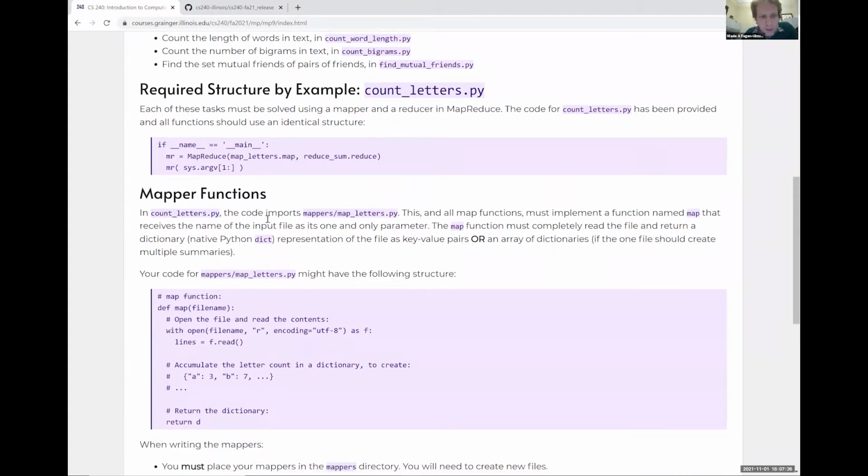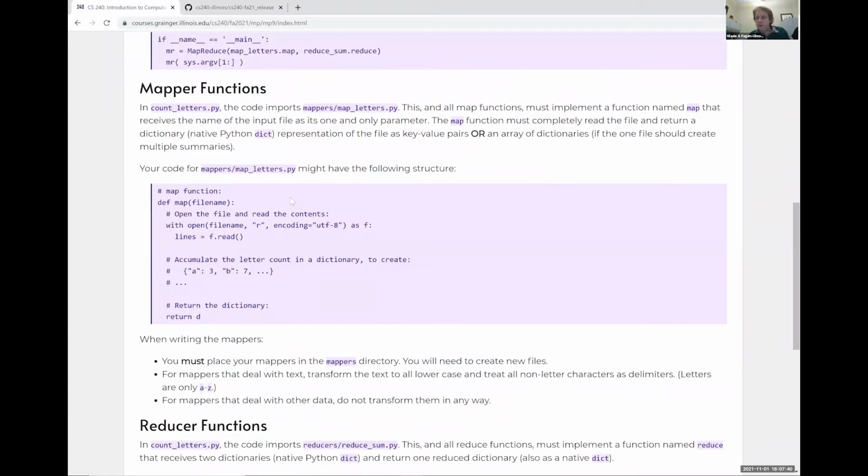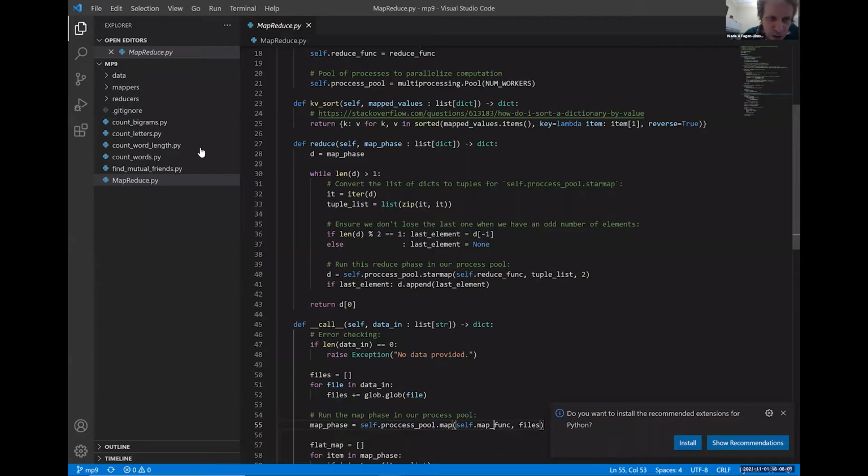For counting the letters, the mapping function is going to take the string that you read in from each file, count how many letters are in each file, store that as a dictionary, and return that dictionary back. This is going to be done for every different function that you need to complete. We're right now focusing on count letters, so we want to count the total number of letters.